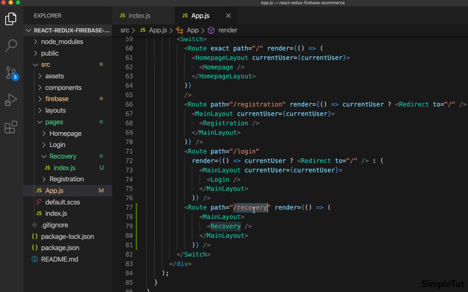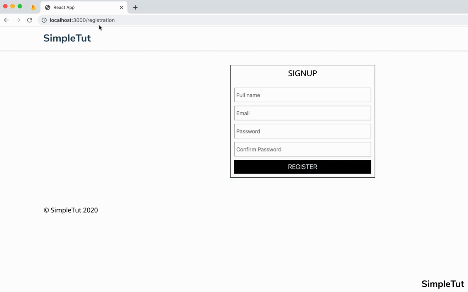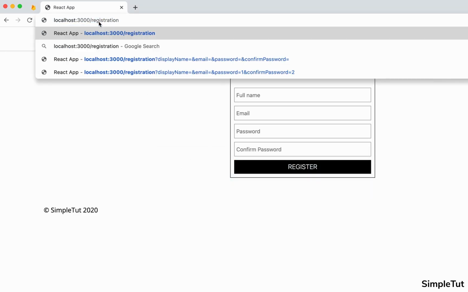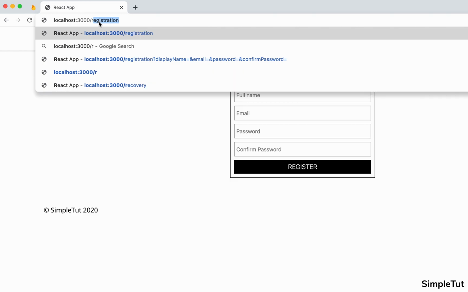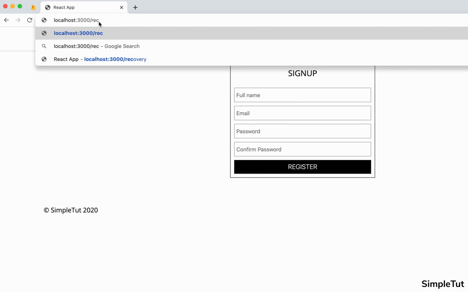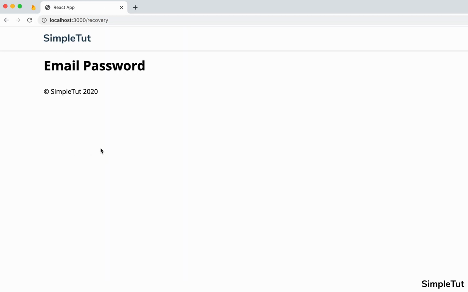Now let's come back over to our web browser, and let's actually visit this new route. So we want to visit recovery, and as you can see, that's our new page setup. So at this point, we're ready to actually build our email password form, and this is going to be a fairly simple form. All it's going to actually contain is an email field and a submit button.